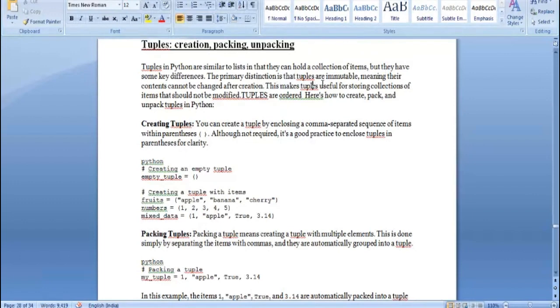The primary distinction is that tuples are immutable. Immutable means we cannot append, update, or delete in a tuple variable, whereas a list is mutable, meaning you can change, update, insert, delete, whatever. But here you cannot insert, update, or delete. Meaning the content cannot be changed after creation.